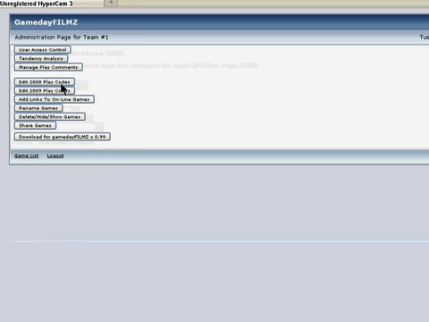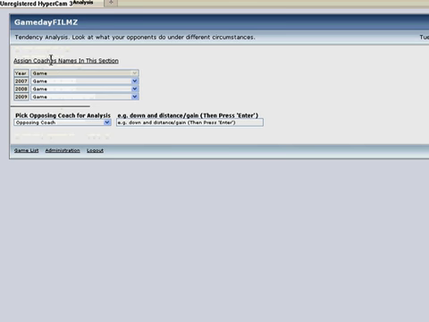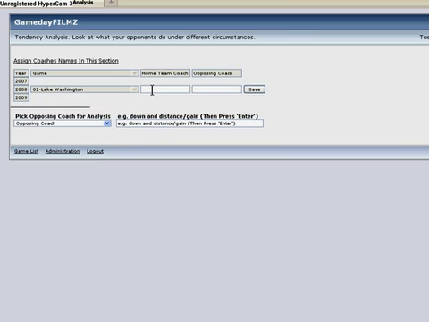So you click on administration, and there's a tendency analysis. You click on tendency analysis, and this brings up the analysis homepage. Here we've got to assign coaches in this section. Every time there's a new game, you would update this section. Just to show you how that's done, I'll go here. The home team coach is Dales, and the opposing is Ray Roberts.